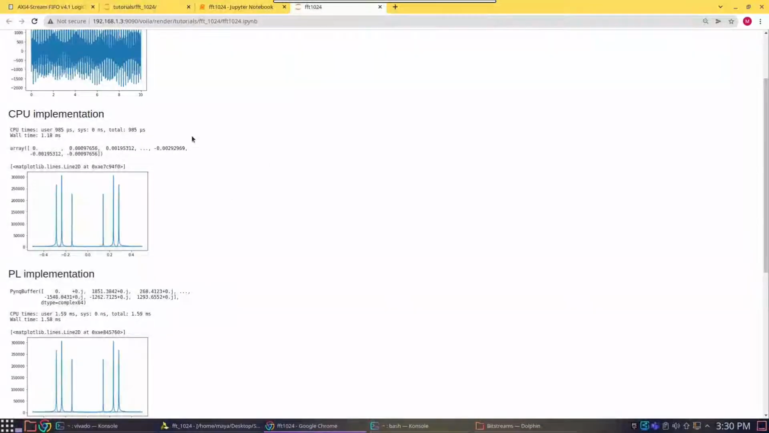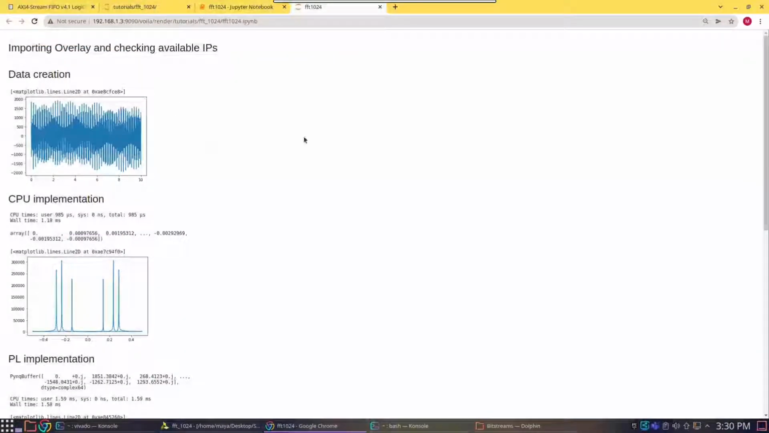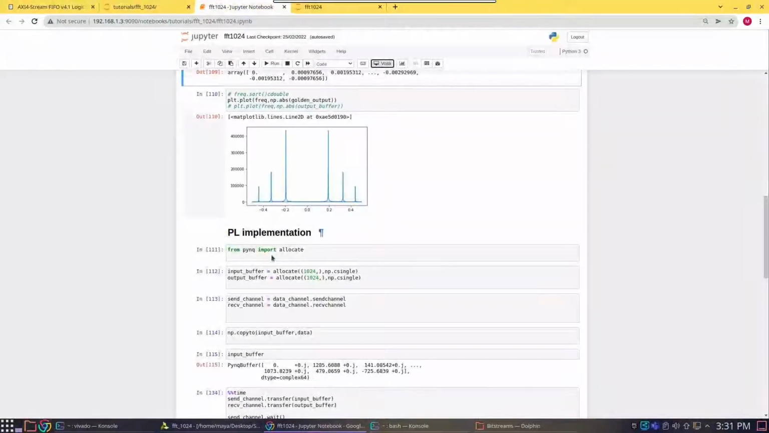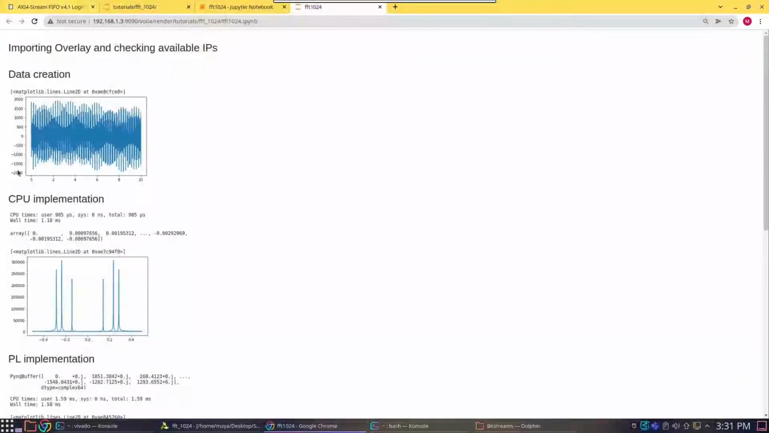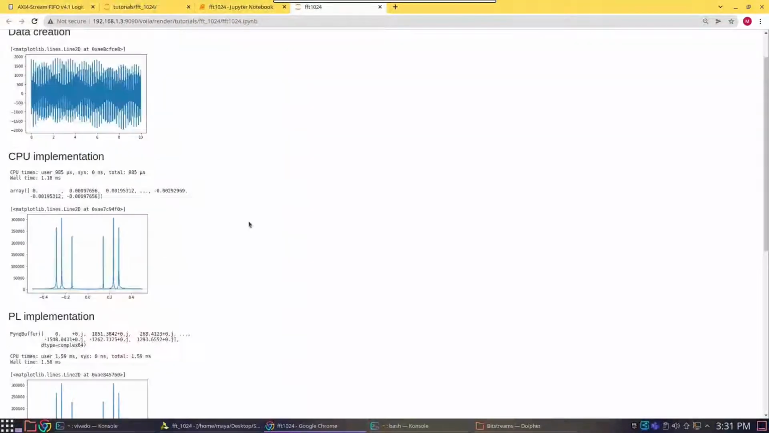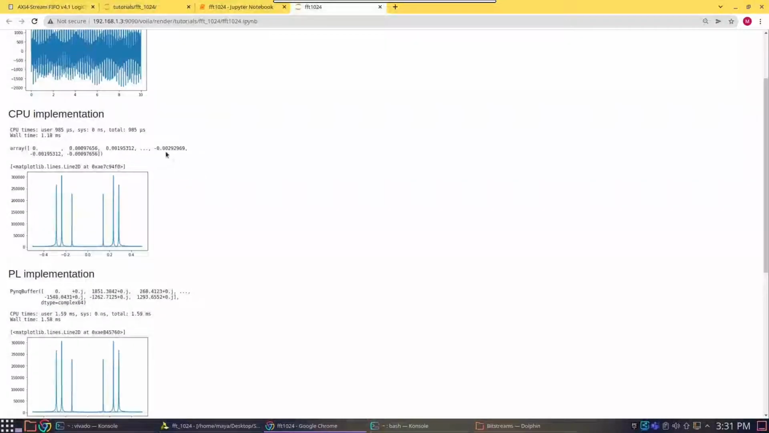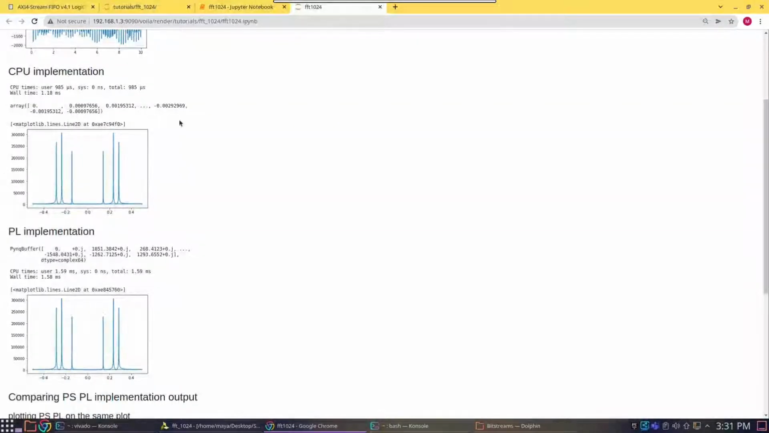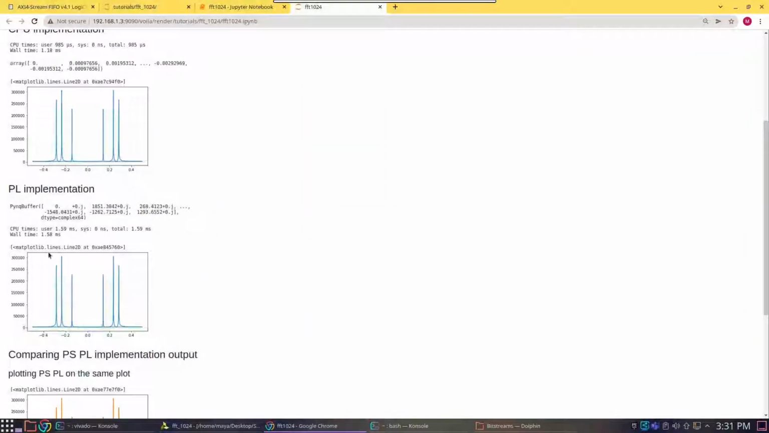that you can use to show whatever findings you get for your individual IPs and present them without showing any code that you might need to explain. So basically here you can see the plot for the data creation. Here the data is created, after that the CPU implementation, then the time it took for the CPU implementation, and then I have plotted the PS implementation, which is plotted here. After that the PL implementation was done.